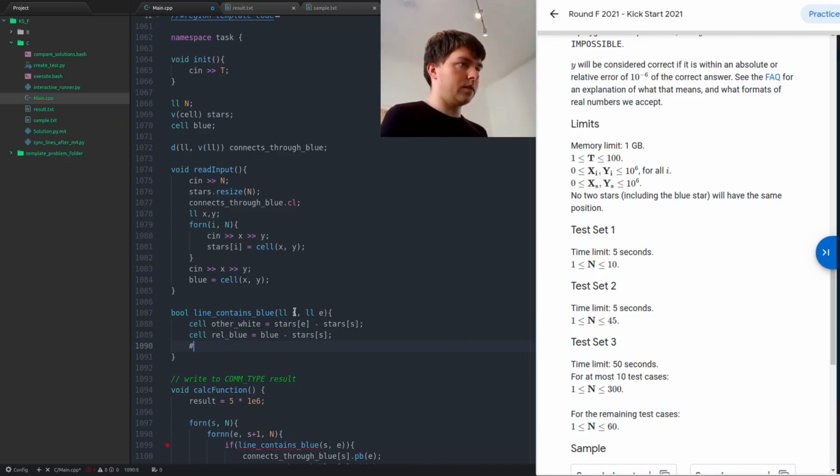And now they are on a line if there's a factor with which I can multiply rel blue to get other white, and this factor needs to be positive and larger than 1. 1 cannot be, because then this white and this blue star would be the same, which is excluded from the problem statement.